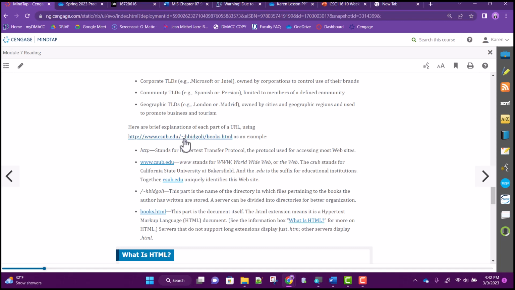The next part here, this little tilde and the H, Bengali, that represents a folder. That represents a location on this particular institution's network, so to speak. And then the last part here, the books.html, indicates a particular file. And so you're going to be responsible for knowing the different parts of URLs.